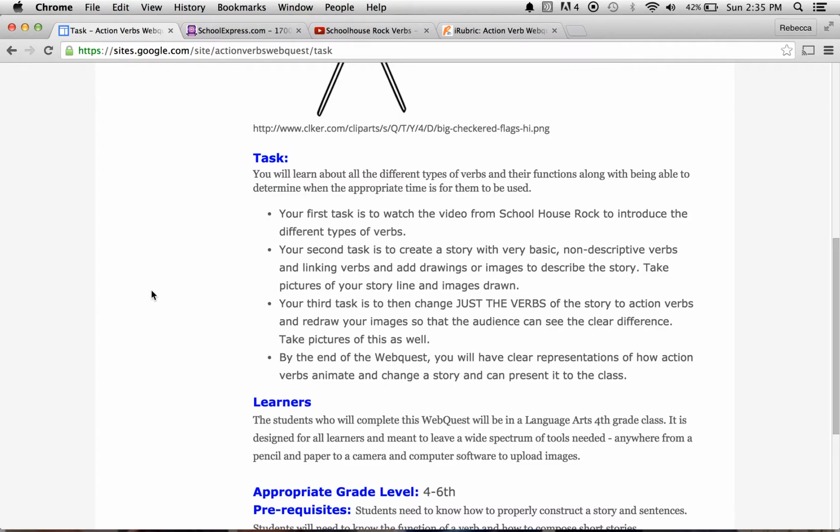Your third task is to then just change the verbs of your story to action verbs. So if you have a sentence that says, Tim is in his bed, you would change is into Tim sleeps in his bed. And by just changing the verbs of your story to action verbs, that would cause you to redraw the images, because now instead of just having Tim laying in his bed doing nothing, we know that he's sleeping, and so there's a different animation to the image.